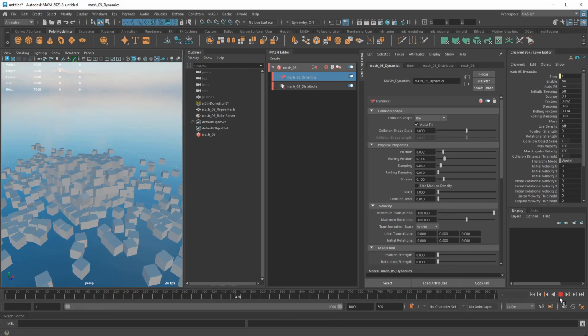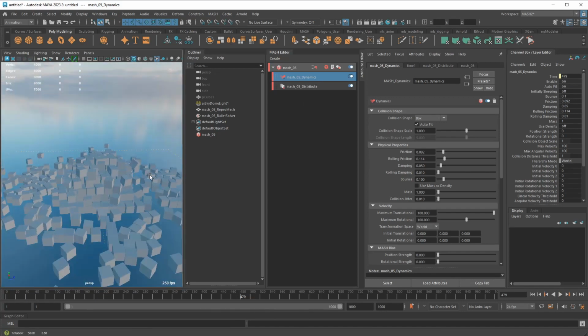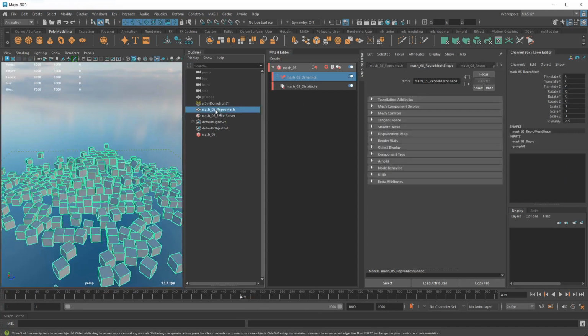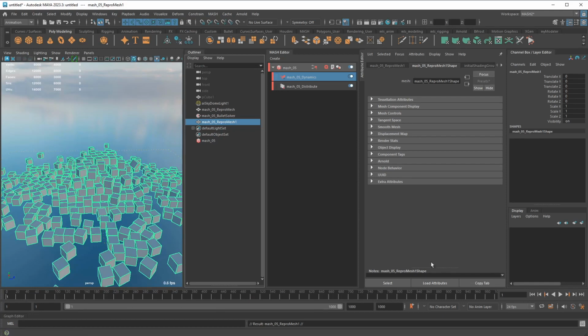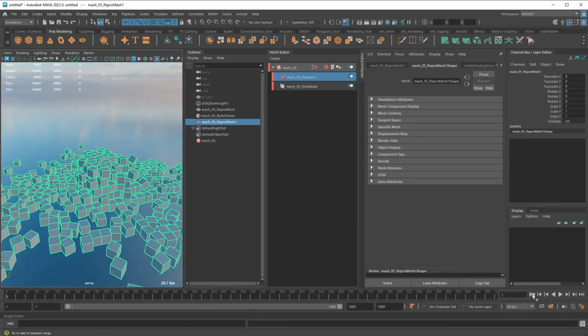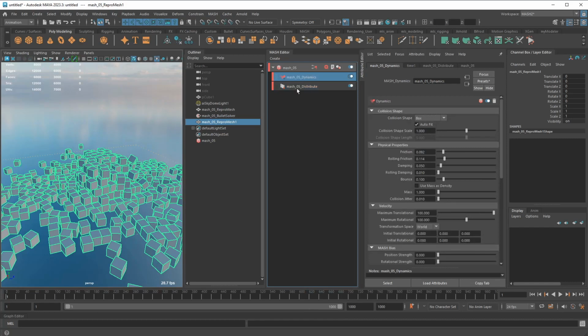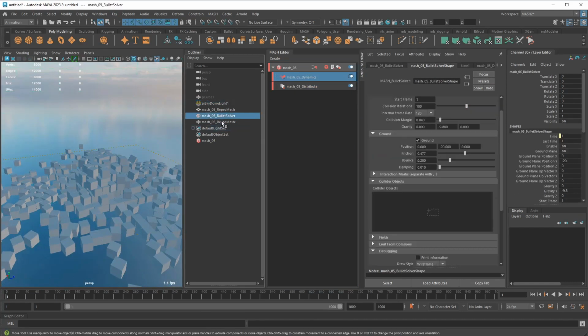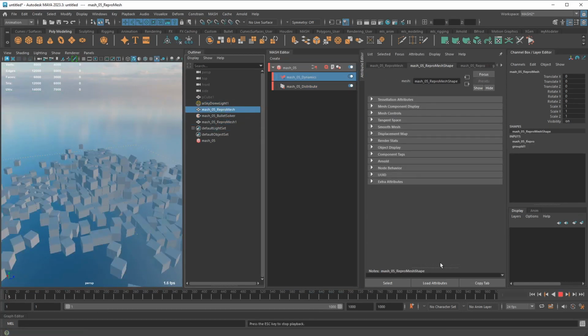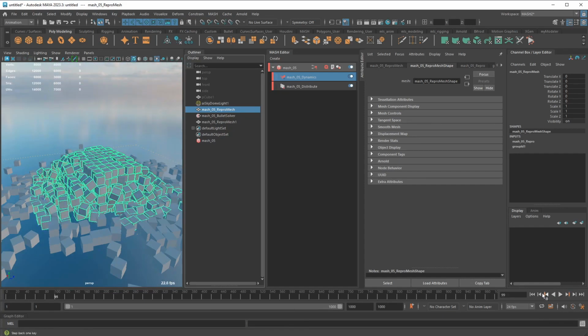Okay, good enough. Stop. Now, instead of using the initial state to freeze it, we're going to use a duplicate. Control D, then rewind. Let's see if it does it. Rewind and hit play. You see? So we're going to use the duplicate.